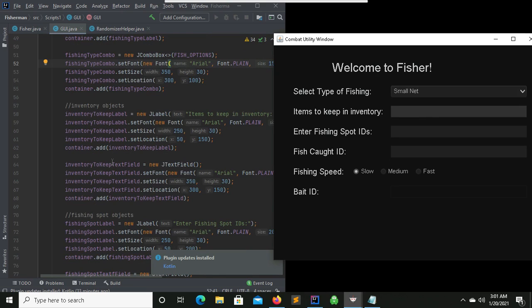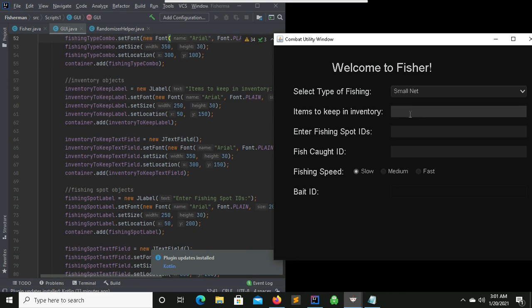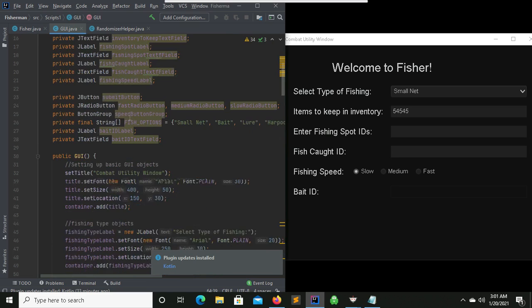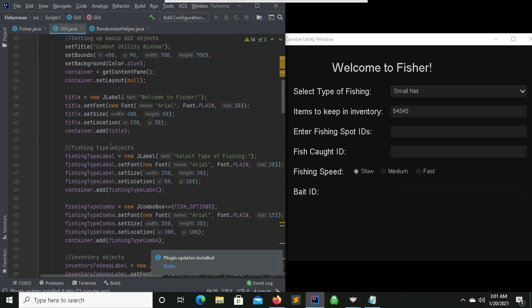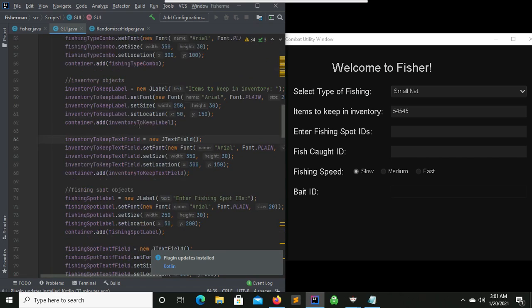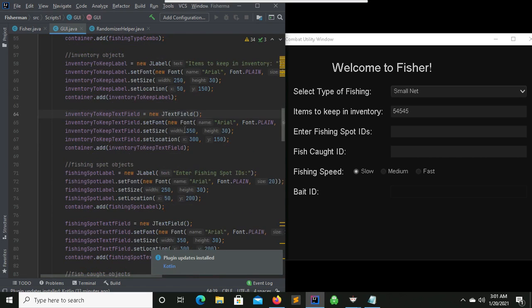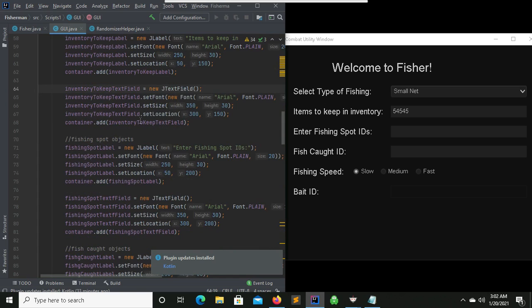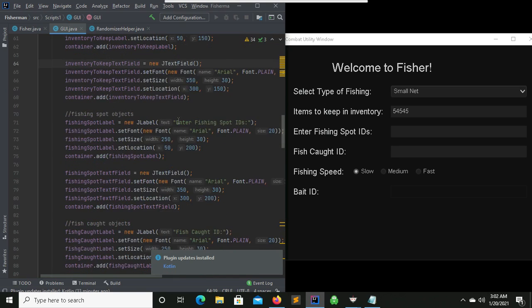Inventory items. This is a text field. So if you want to type, then you have to create a new text field, which I've declared up here. All these I've declared up here first. Text field. And then you can set the font with all those and everything.